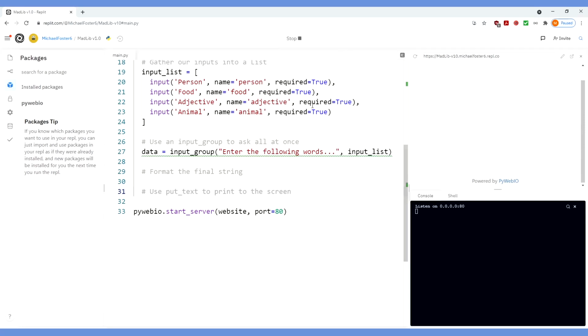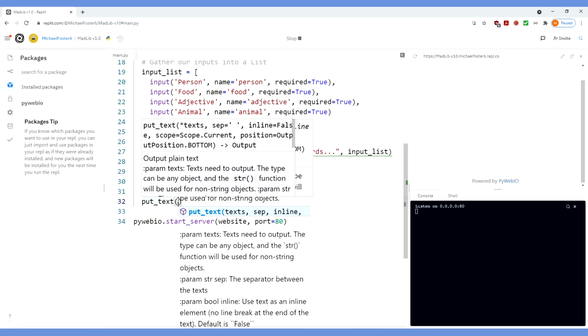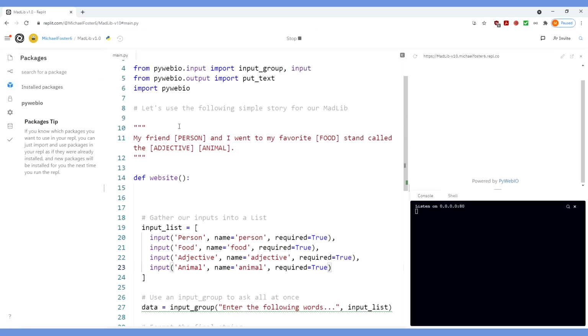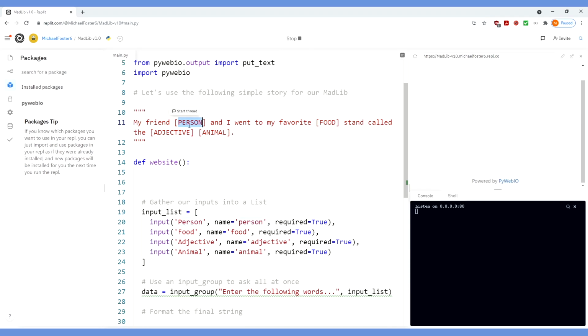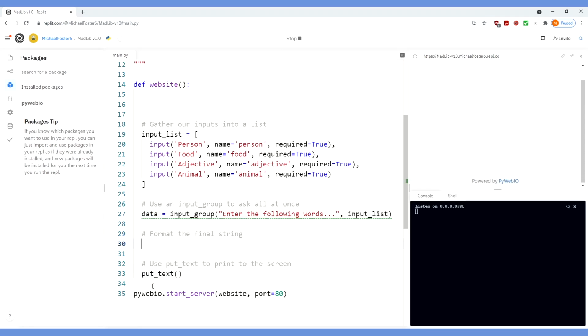Now, at the bottom of our code, we are going to be using the putText function. If you remember, what this does is it just puts the text on the screen, allowing the user to actually see what we wrote. Now, what we could do is we can just copy and paste this whole thing on here and then format these individual words by accessing our data. However, again, for organizational purposes, we are going to be making the string outside of the putText.